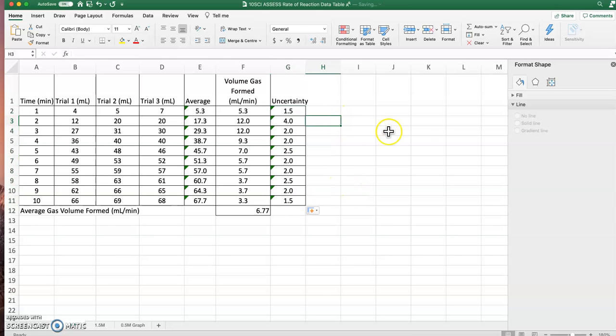Okay, now let's draw our graph. So we highlight our values that are going on the x-axis, press and hold control if you're on a PC, command if you're on a Mac. Then it's the average we're going to graph it against, so the average goes onto the y-axis.